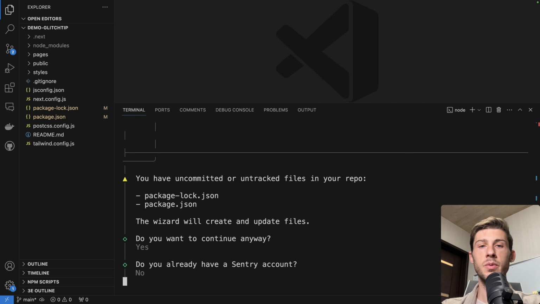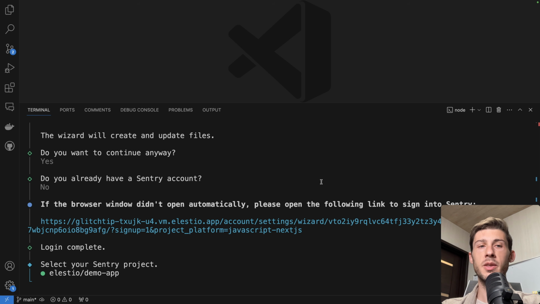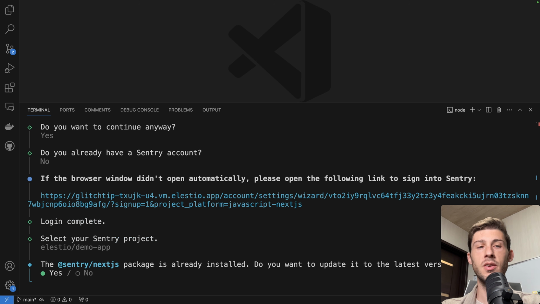We can say no. And because we defined our URL to GlitchTip, it tried to log us in using the URL of our GlitchTip instance. So it successfully connected it automatically. If we go back to the terminal, we can see login complete, so we can continue. Our GlitchTip project here is Elestio, the organization/demo-app, the one we just created. Hit enter. Do we want to update the package?